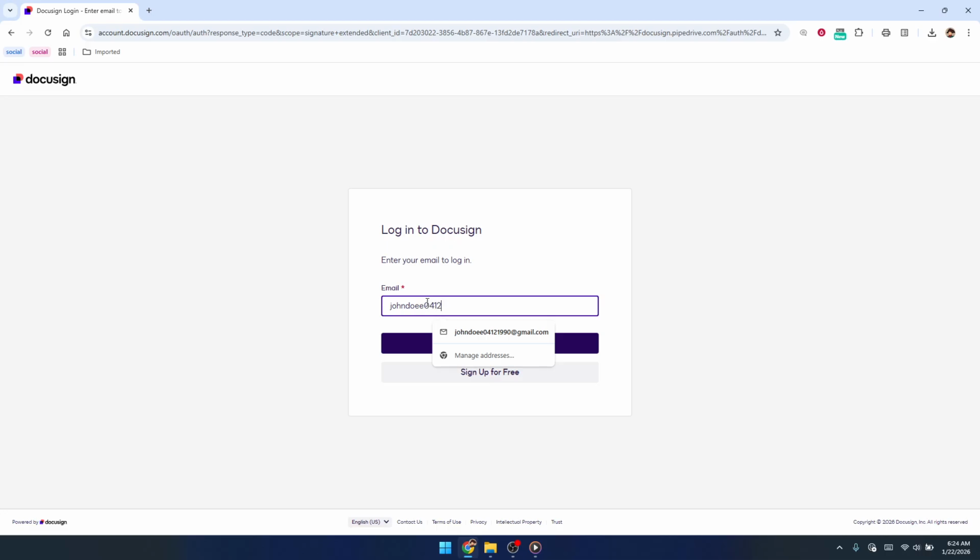Once you sign in successfully, Docusign will confirm that you're authorizing the integration with Pipedrive. When that's done, the window will close and you'll be taken back to Pipedrive with the integration installed. From there, you'll be able to start sending documents for signature through Docusign directly from your Pipedrive deals and contacts, making your workflow much smoother and more professional.